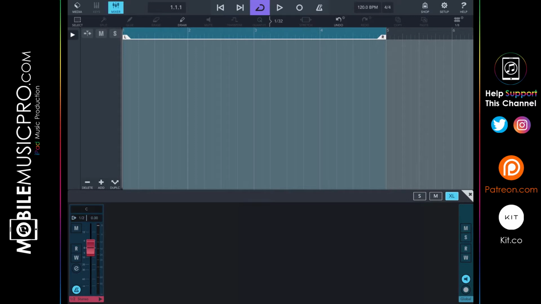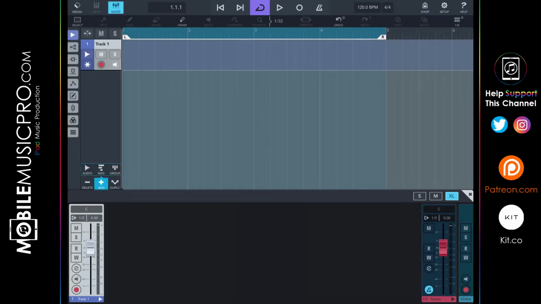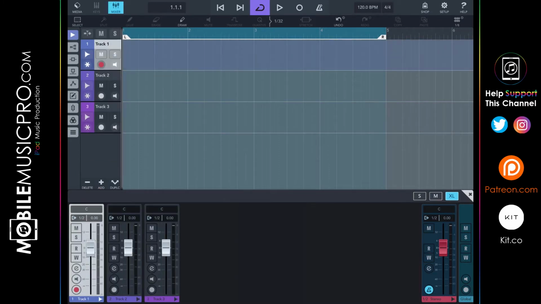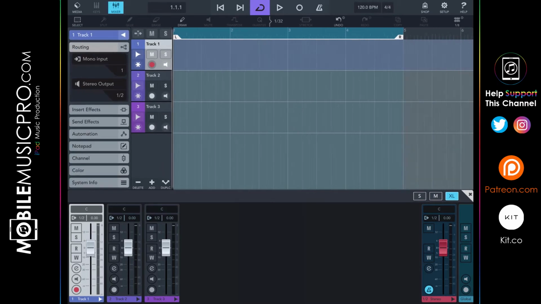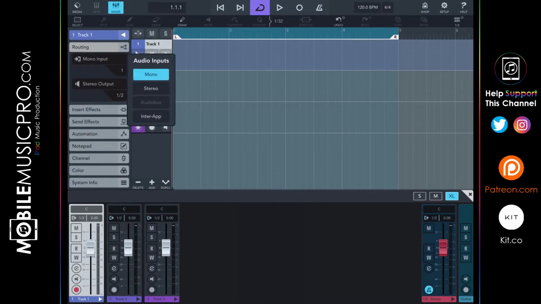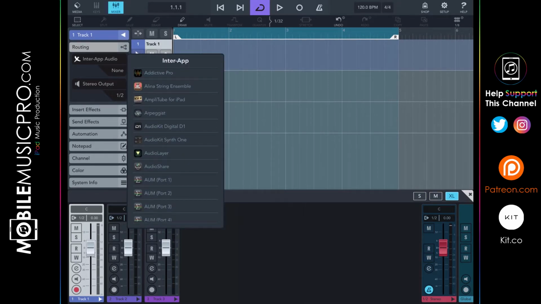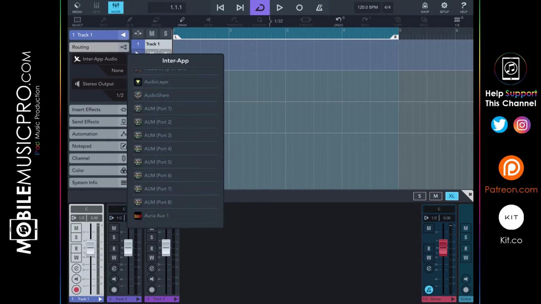So first, let's go ahead and click Add, and then we'll click Audio. And we'll click Add Audio a couple more times so we can have 3 different tracks here. We'll go to track 1, as it's highlighted here by the mixer. We'll go to the routing, and we're going to change from mono input into inter-app, and we're going to choose port 1 on AUM. Now, if you have AUM installed, you will see these 8 ports pulled up. And if you do not have AUM installed, you won't see these ports. So let's go ahead and click on AUM port 1.